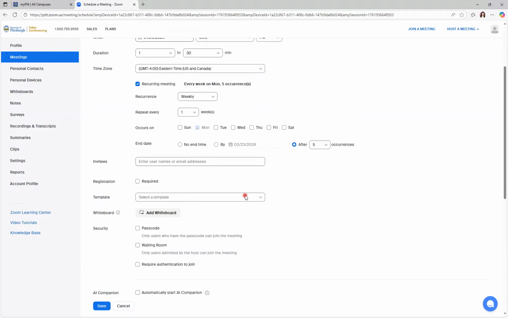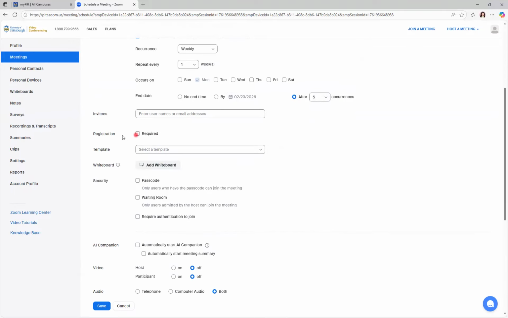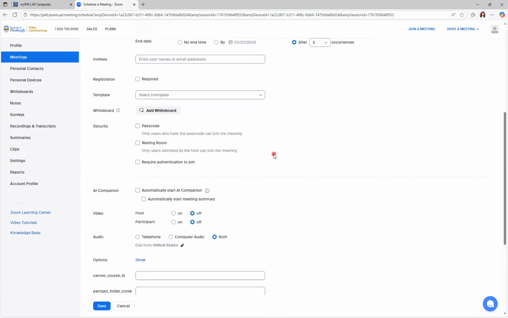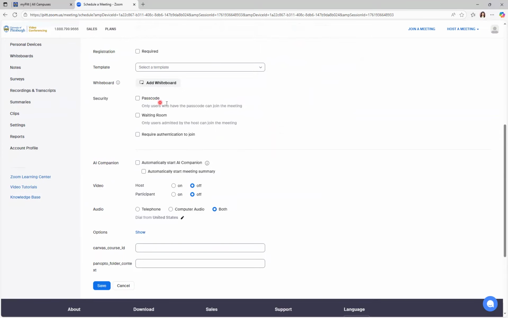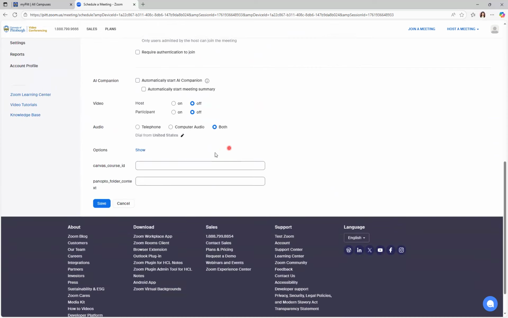So now we're going to scroll down. Registration is not required, so please do not select this. Please do not select passcode, waiting room, or authentication to join. We want to make sure that our members can join in any capacity, so please do not select anything up here. The next step is to go down to options.